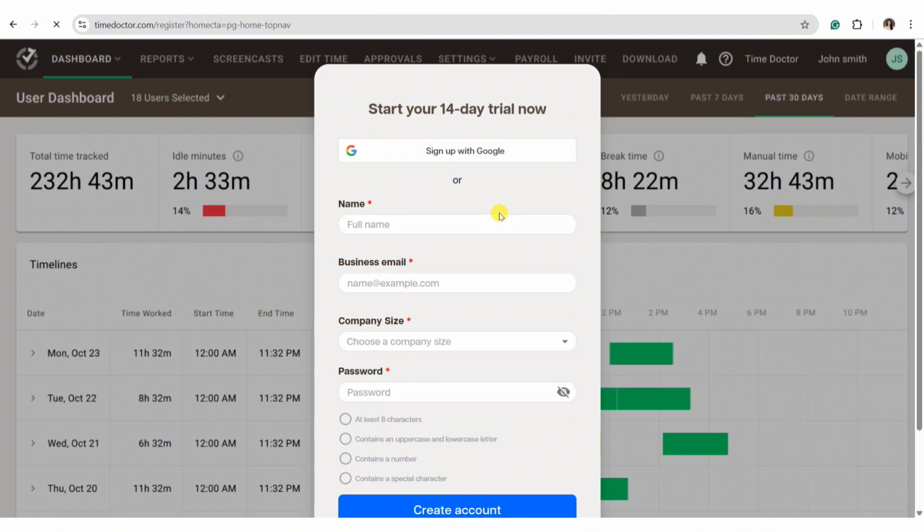And as you can see, you can go ahead and enter your name, business email, company size, password, and then after that, go ahead and click on this create an account button. You can also use your Google account to create an account on Time Doctor. Now make sure that that Google account is a business email.